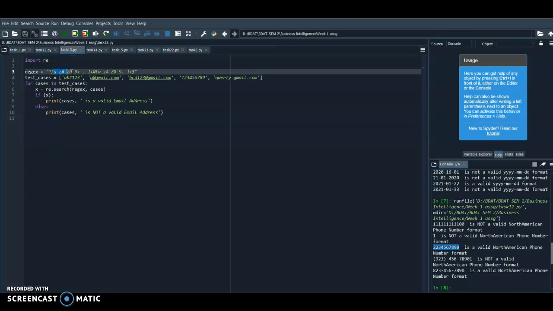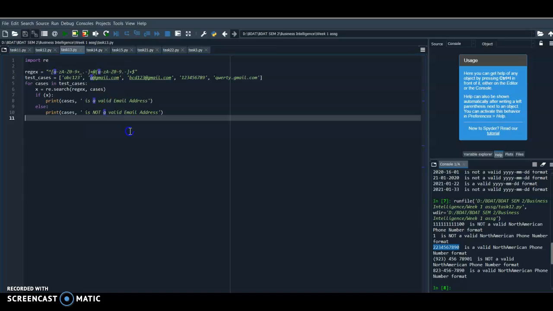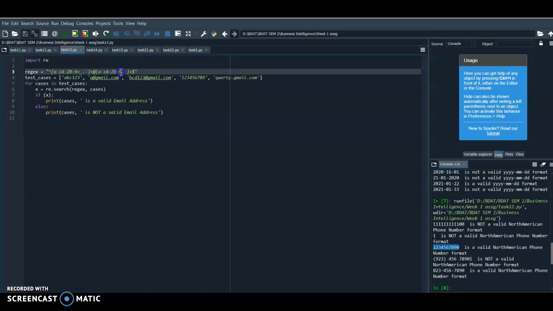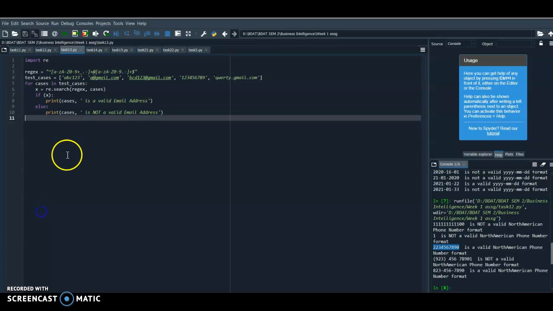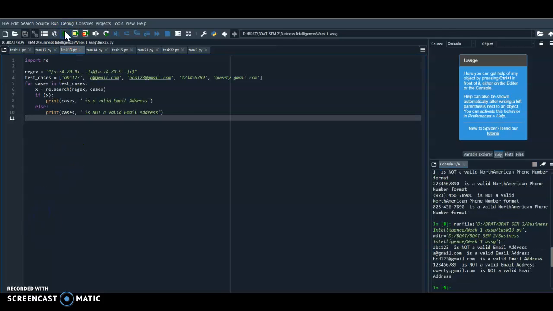from A to Z, capitals and lowercase, from 0 to 9 and the special characters, along with the @ symbol and the characters, numbers and special symbols. In the test cases, on running the program, we can see that abc123 is not a valid email address, a@gmail.com is a valid email address, and bcd123@gmail.com is a valid address.